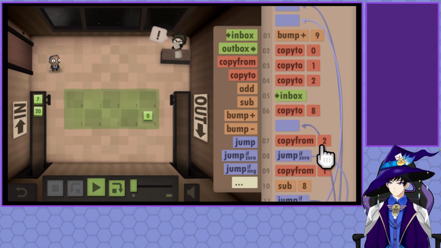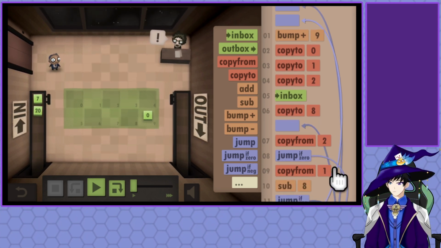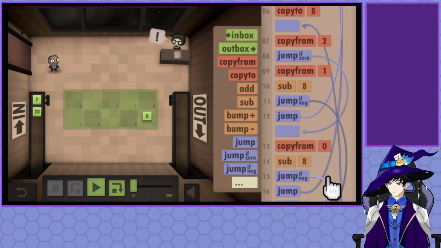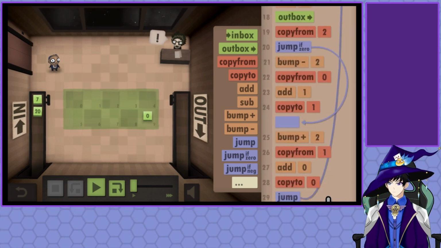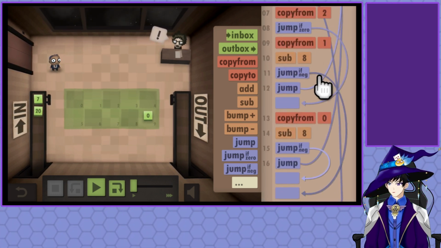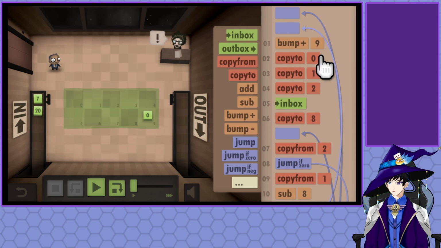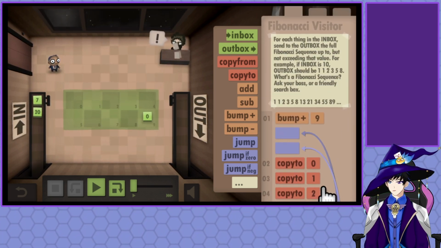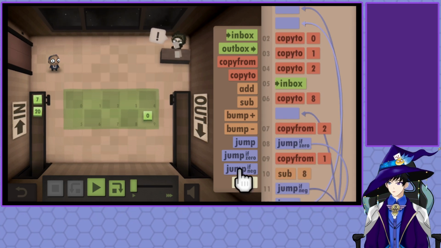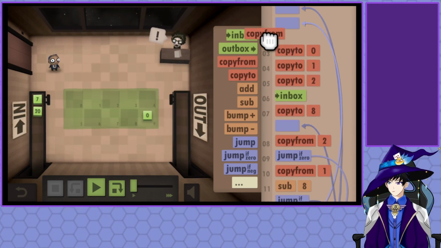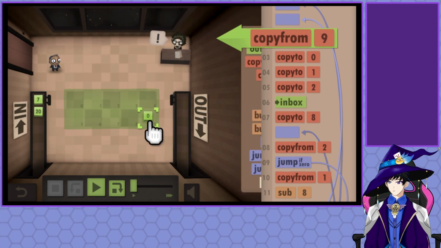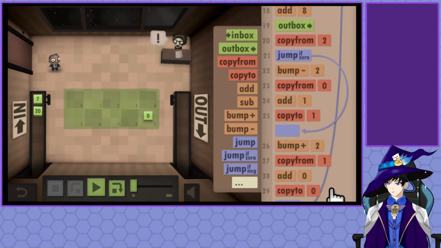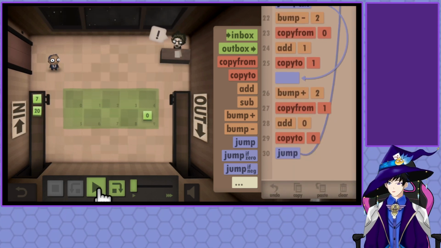Copy from box 2. Yep. If the numbers are yada yada yada. Nice, nice, nice. Smooth sailing. And then if everything works well, I want to jump back to the beginning. I don't want to go back to the bump 9 though, because that's where the initial bump to 1 started. Okay, I think this logic worked.